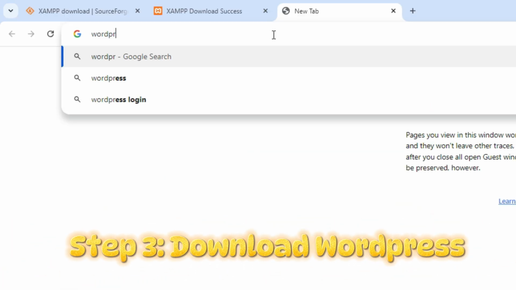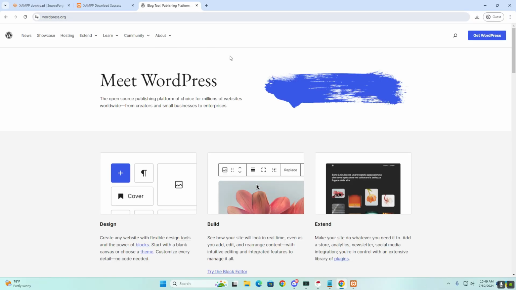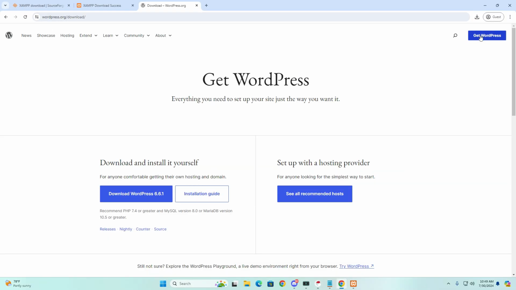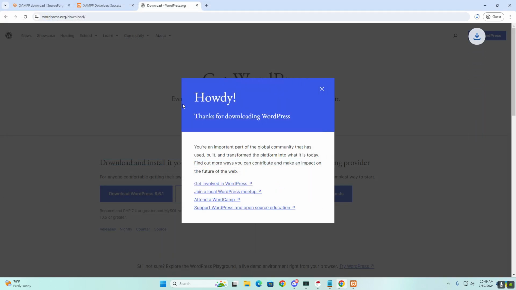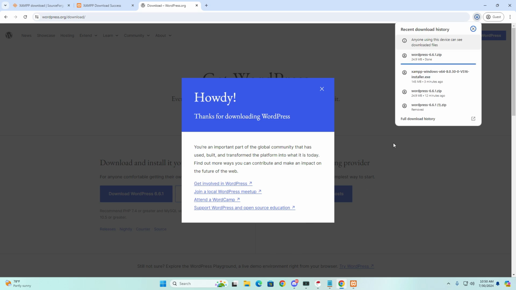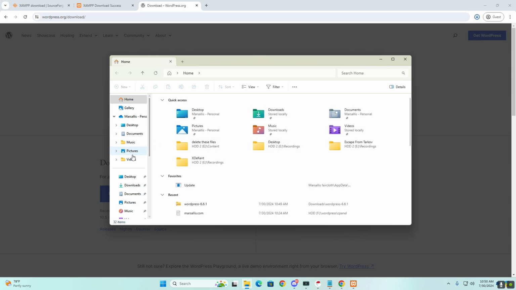All right, after that, we want to open up a new tab and go to WordPress.org, and we click on that blue button on the right, Get WordPress, and we want to download the latest WordPress version. So click on that download button and we can save it, and we're going to wait for this to download. And there we go, the WordPress zip file is downloaded.